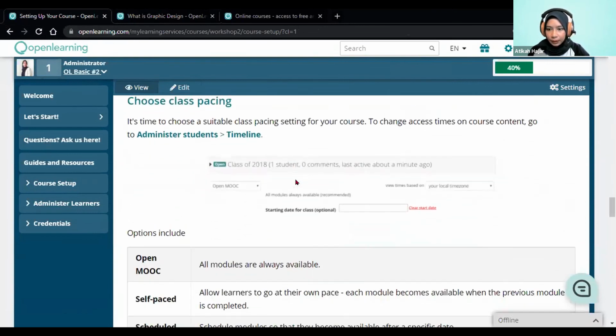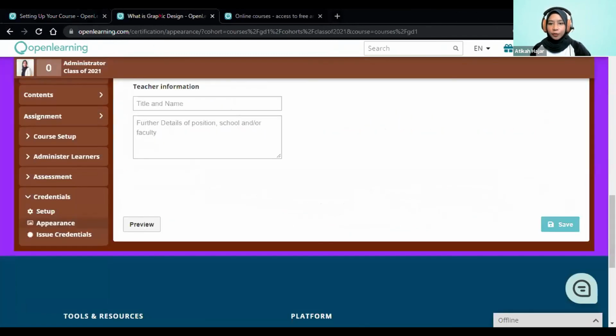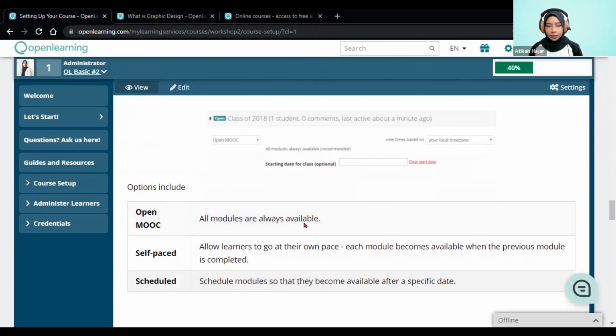Okay, now is the part where a lot of you wanted to know about: class spacing. You can choose a suitable class spacing for your course. There are three options to choose from: open MOOC, self-paced, and scheduled. Open MOOC means all the content is open. Students can go from topic 1 to topic 3 without even going to the middle part. They can just view whatever they want anytime.